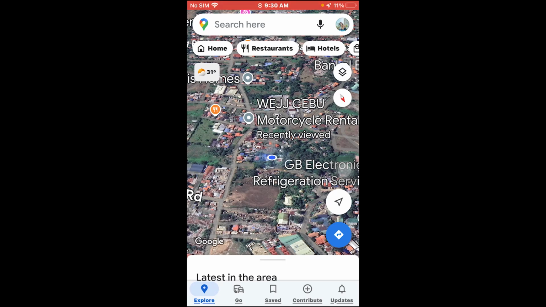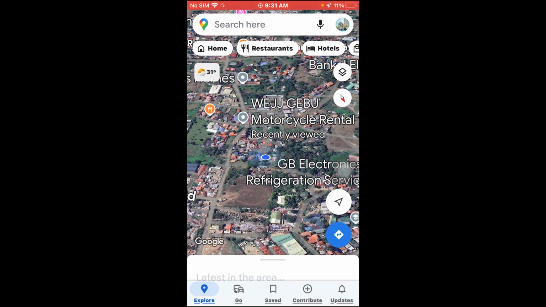In this video, I'm going to show you how to share live location for lifetime on Google Maps. Now, in order for us to get this done, I'm just going to inform you that this is applicable both for Android and for iOS device. So the same process, what you're going to do is just open your Google Maps.